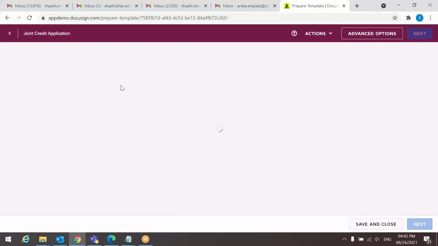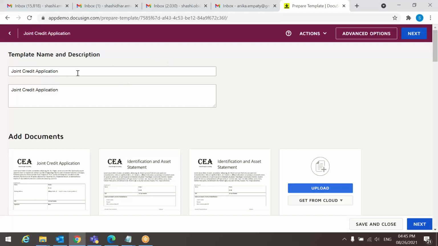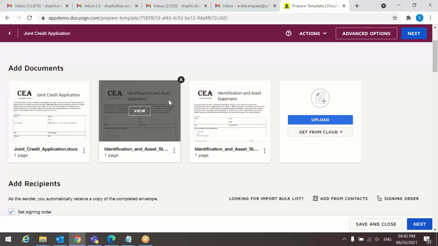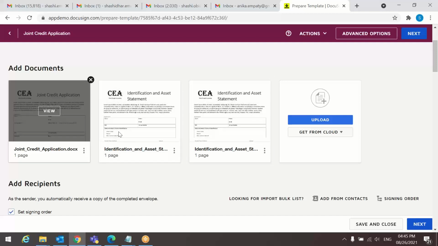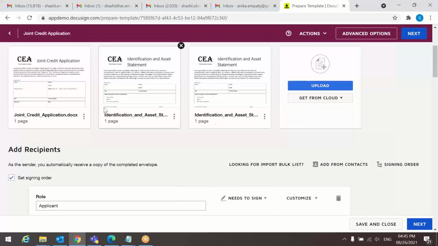Click on edit. This is how it looks. I have given the template name as joint credit application, and I have given a description. In this template, I have 3 documents: the joint credit application, the identification and asset statement of the applicant, and the identification and asset statement for the co-applicant. These are the 3 documents we are going to upload here from a local machine or from the cloud. After that, we are going to add recipients.